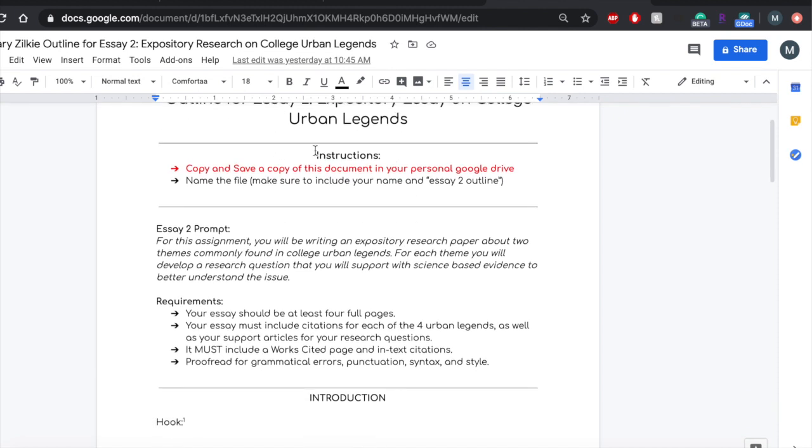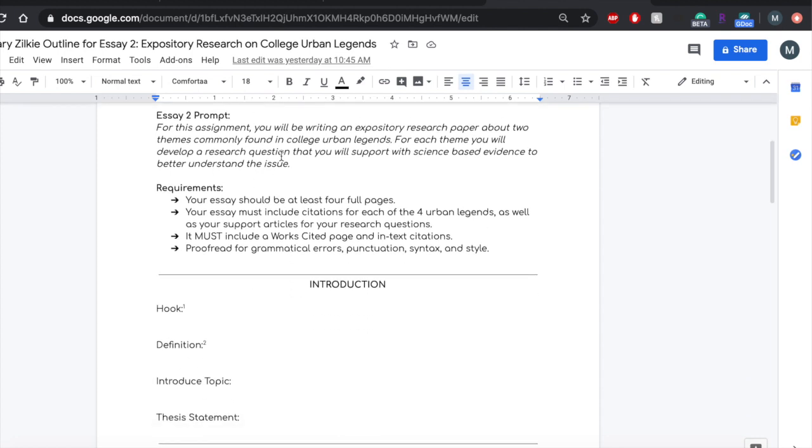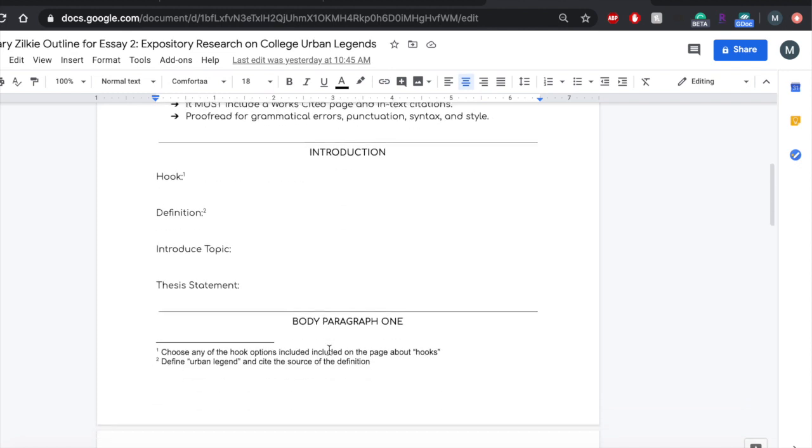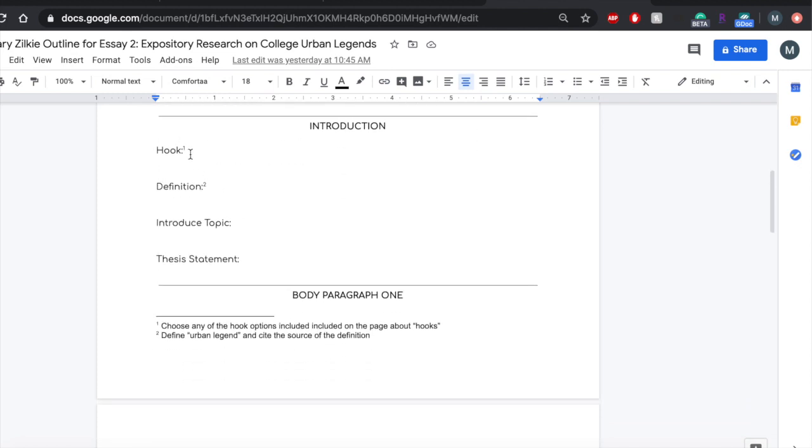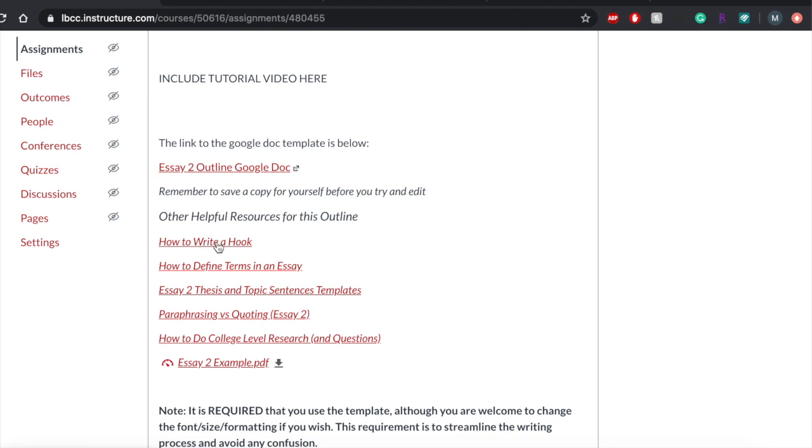We have the title up here, and instructions for how to save yourself a copy, which hopefully you've already done. You have your Essay 2 prompt, which is going to be helpful when you're writing your thesis statement, and then just general requirements for this essay. I try to keep a very simple structure so that you know exactly where to find the information. For your introduction, you're going to start with your hook. You choose a quote for your hook, and you are allowed to use a quote for this one as well, but there are also additional options. As I said before, you can go here and there is a link to a page that's going to give you a bunch of different options for writing your hook.